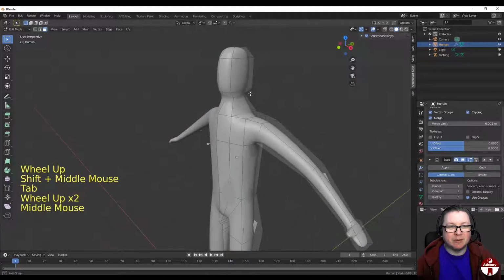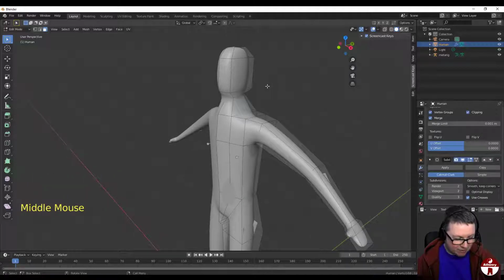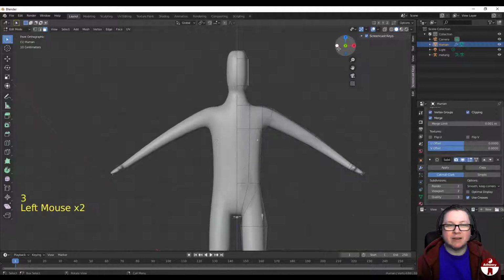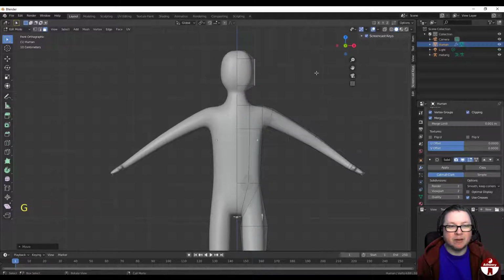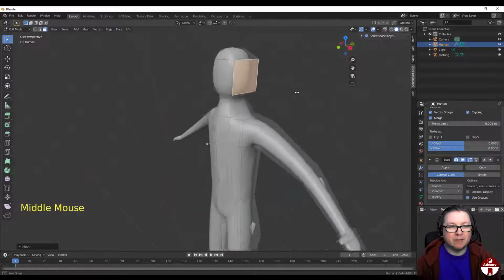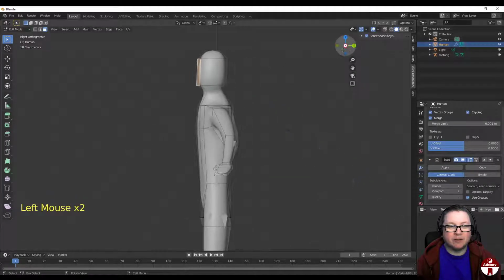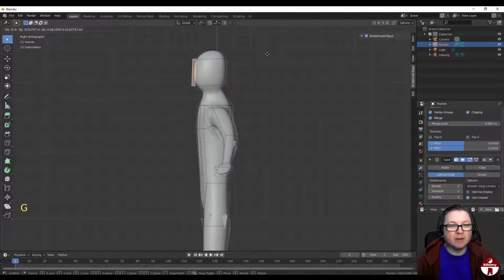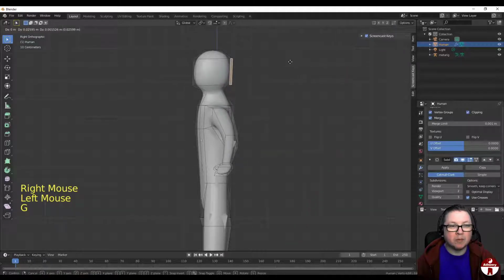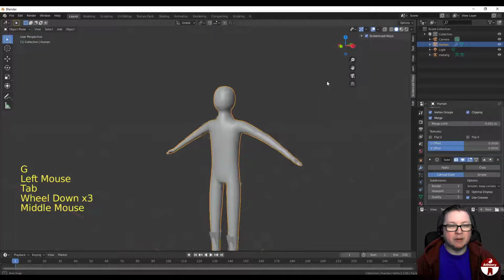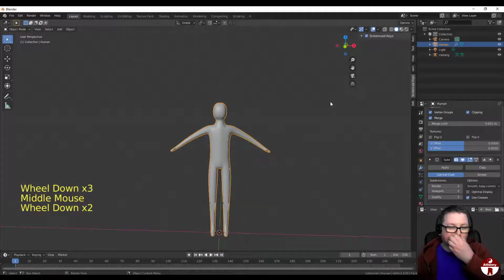For example, the head seems very narrow, so I might just select that face at the side and just G to move it out a bit. That's not too bad. And maybe I might bring the face forward a bit. Yeah, it's a little bit better. Okay, cool. So that's the human figure done.